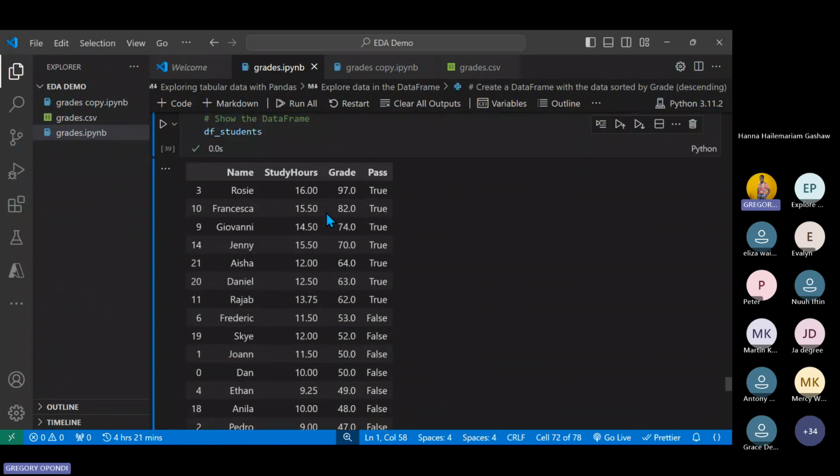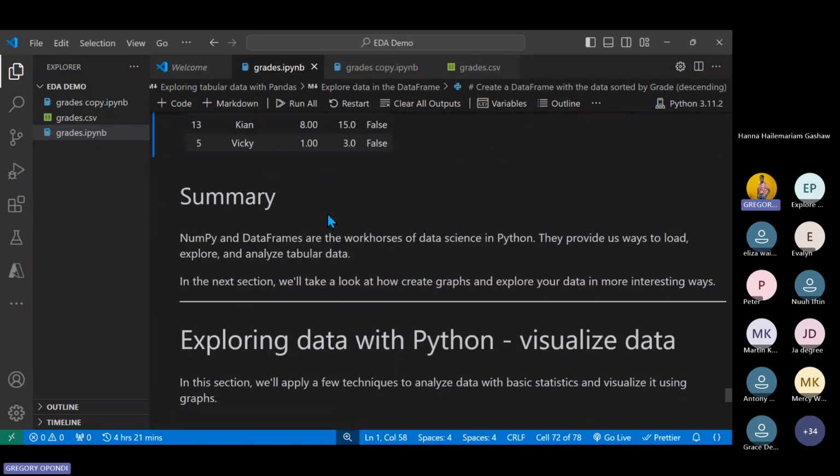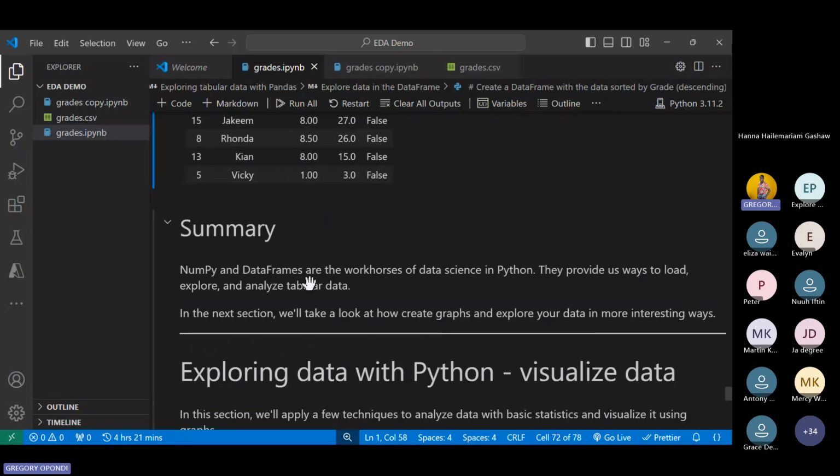So NumPy and Pandas are the workhorses of data science in Python. They provide us a way to explore and analyze tabular data. So now we're going to learn how to visualize data. Let me just see if there are any more comments in the chat before I continue.